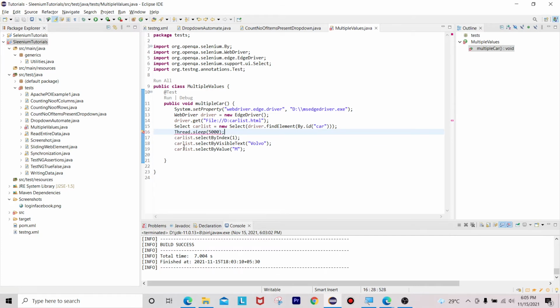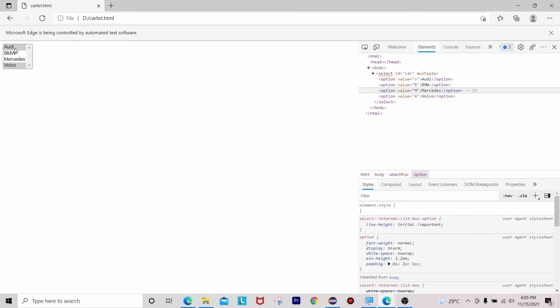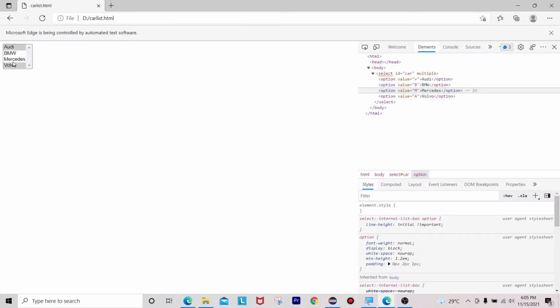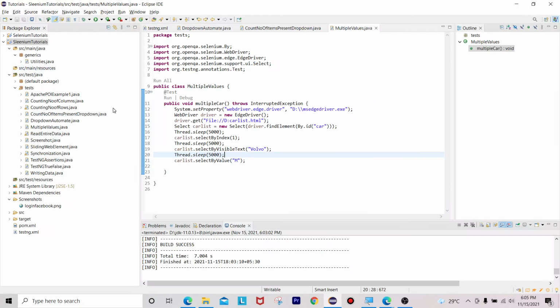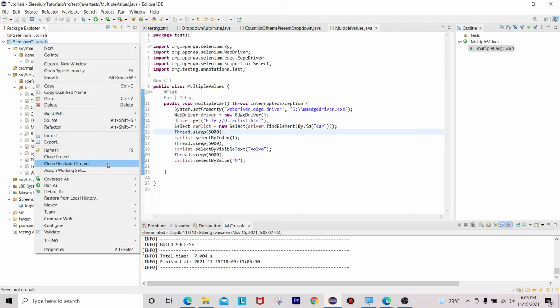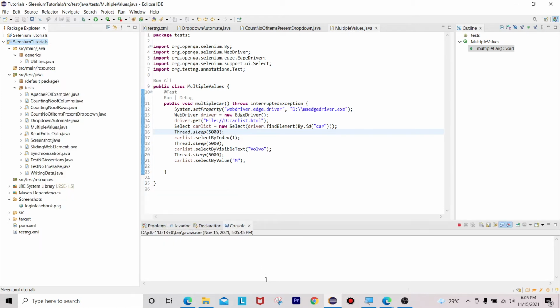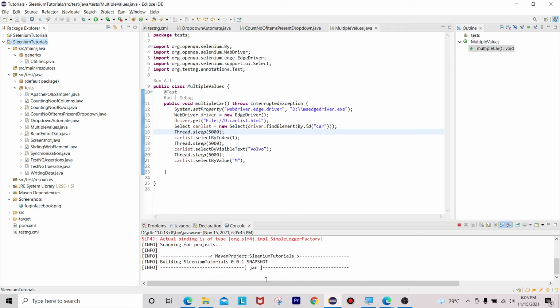Okay, let me add some throws for this one. So once it is done, after selecting that one, after selecting this one, okay, we'll see. First it will select BMW, so later it will select Volvo, at last it will select with the value Mercedes. Okay, let me execute it again. Run as Maven test. First we'll select Audi, then Volvo, then Mercedes, right?